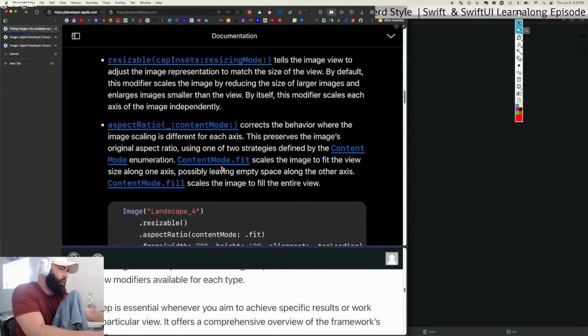Content mode fit. Oh, duh. You see this in a lot of, I mean, if you've ever touched any editing app, really, any photo editing app or video editing. Either fit the whole thing and accept some black lines, maybe, or just fill. Now, fill shouldn't give you black lines, but it might not fit everything. Fit scales the image to fit the view along one axis, possibly leaving empty space along the other. Content mode fill scales the image to fill the entire view.